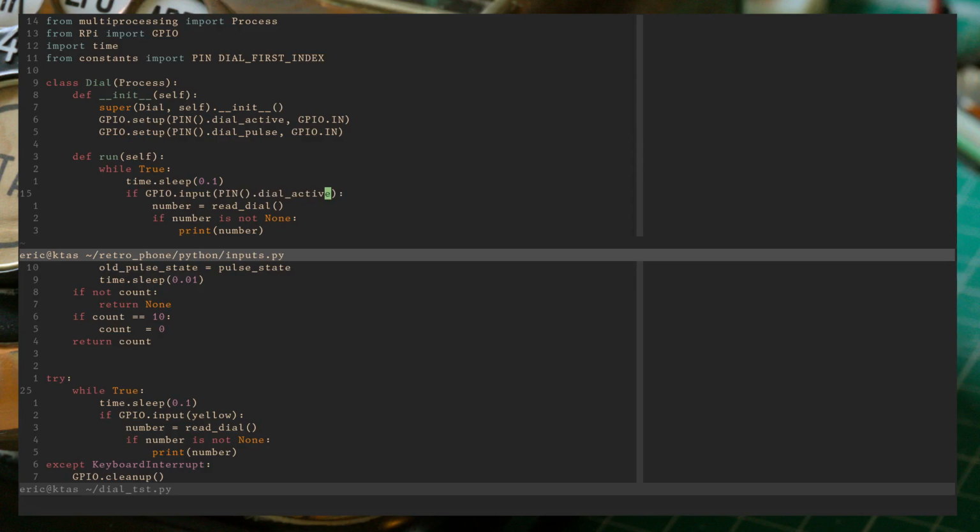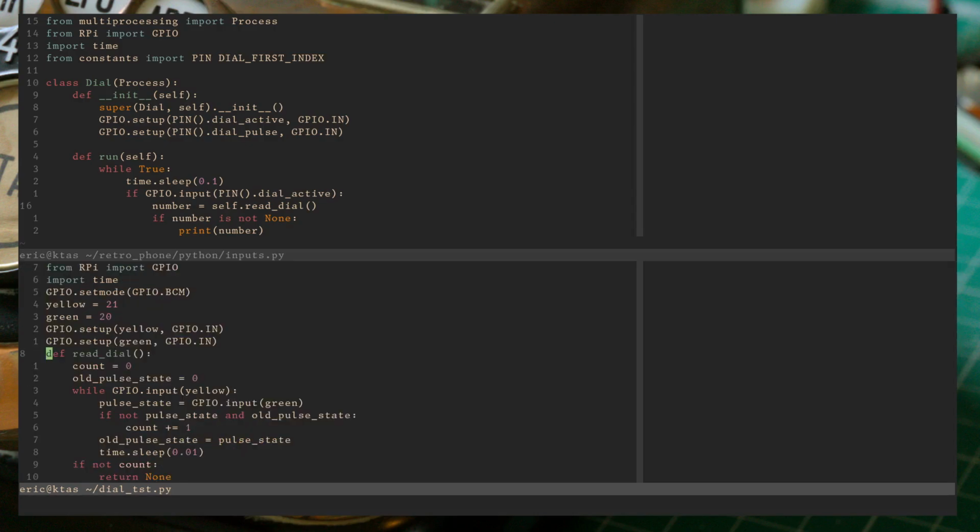Then of course, you also need the read dial function. And that's of course going to be a part of the class. So I need to type self.before because it's a part of the class itself, if that makes sense. And I also need to copy that over.